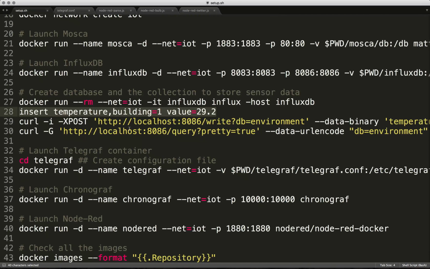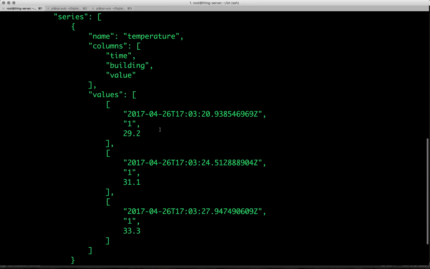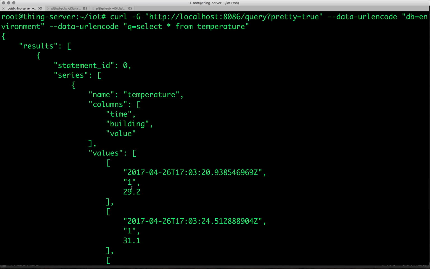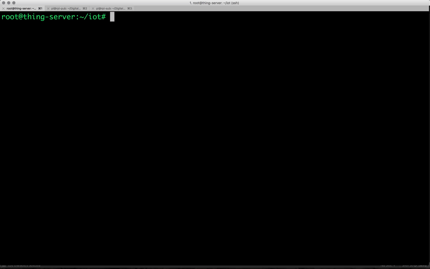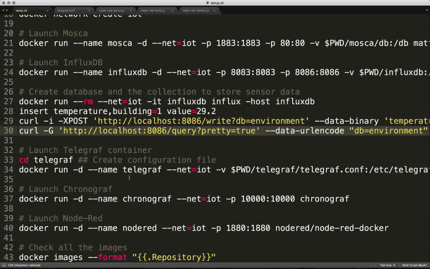Excellent. So now that we have this in place, let's go ahead and query the REST endpoint of InfluxDB. So InfluxDB is listening on port 8086, and if we actually hit that endpoint, we'll see a JSON payload, and the values are basically what we entered in the last step: 29.2, 31.1 and 33.3. So this represents the temperature that we entered into our sample data set. Excellent. So now we have the time series database in place and the MQTT broker in place. So it's time for us to go ahead and connect the MQTT broker with the time series database. But how do we do that?